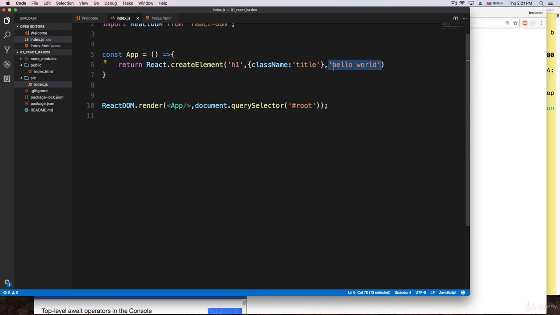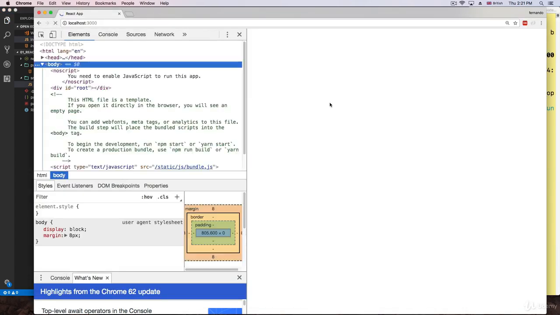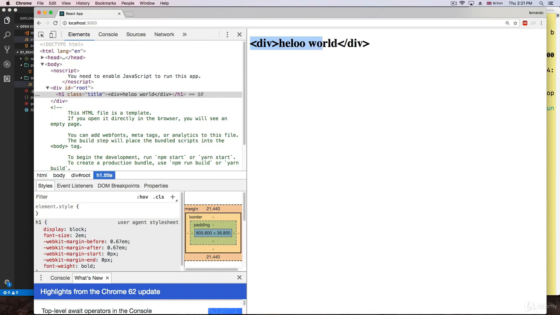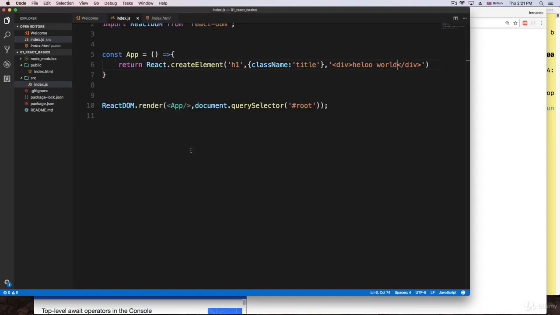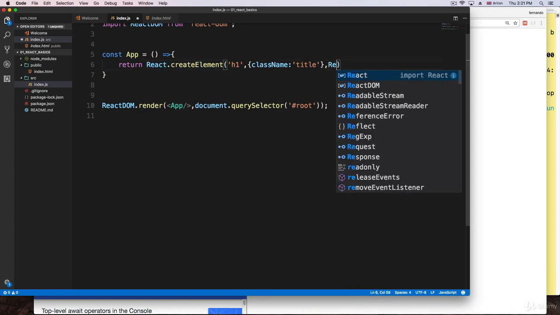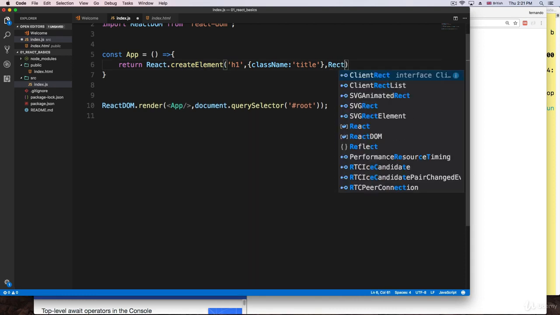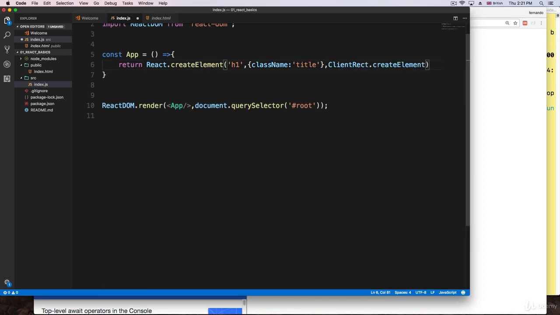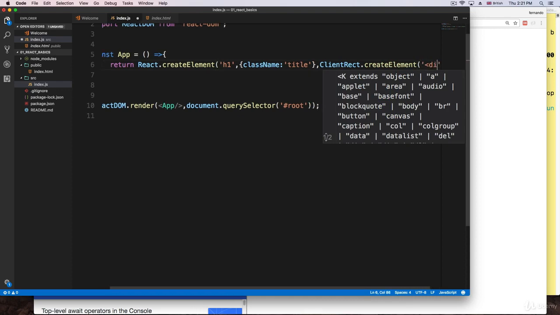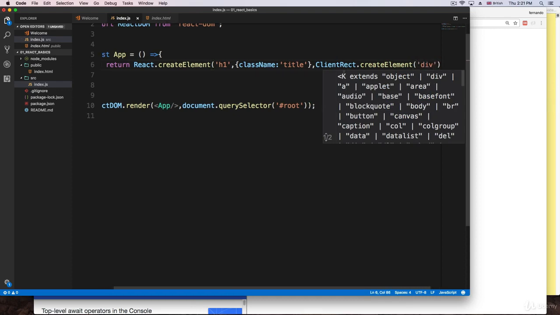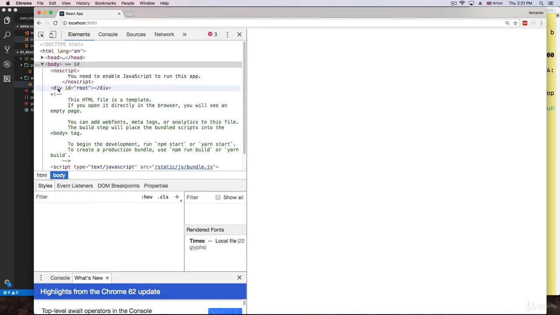Well, we cannot do this. We cannot just say something like this. If I do that, hello world, it's not going to work. It's parsing everything and converting everything to text. So if we want to pass a real element, we just concatenate with the same method. I'm going to go right here and say React.createElement, and I'm going to create a div, just a div.